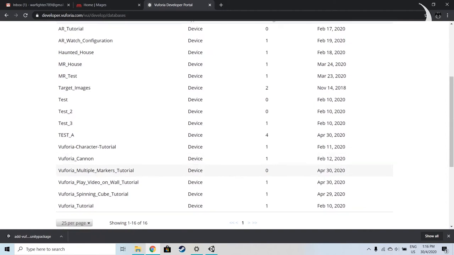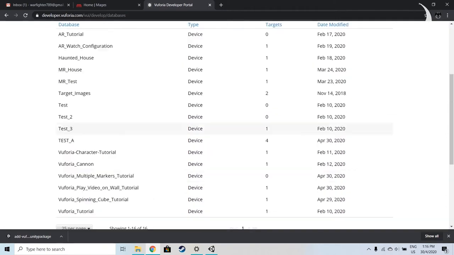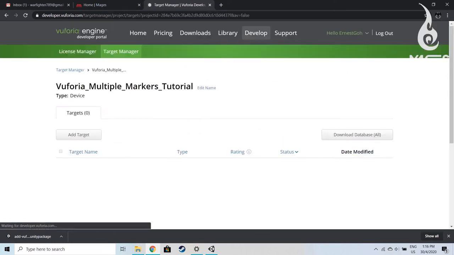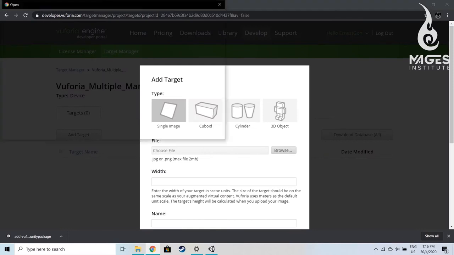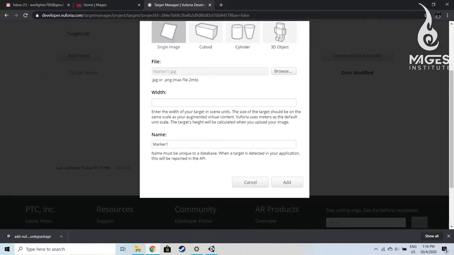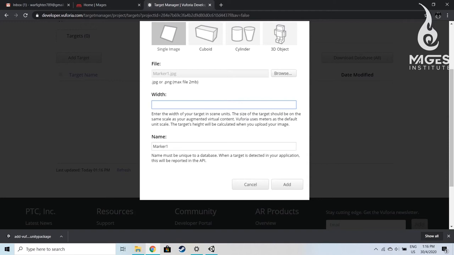So click on the target database, click add target, choose a marker. So here's 4 different markers now. So just pick one of them and set the width to anything you like, but personally I feel that 3 is enough now. So you just click add.